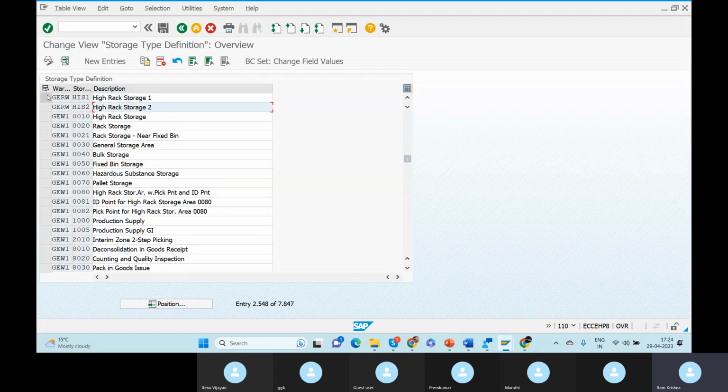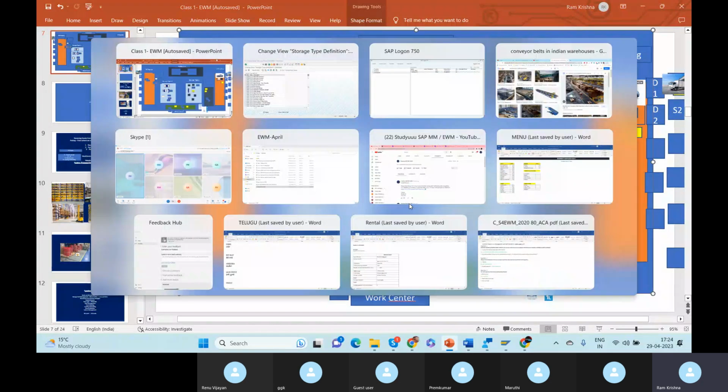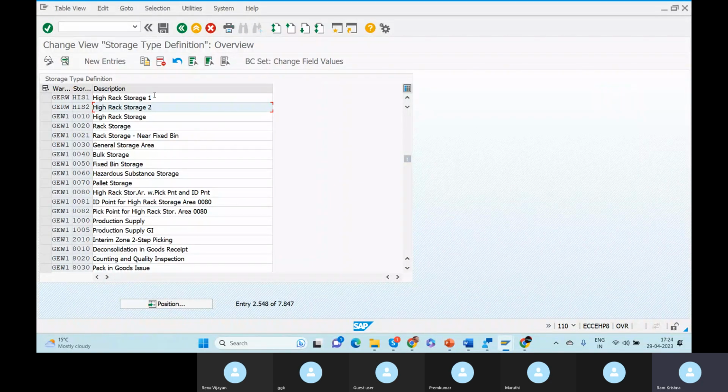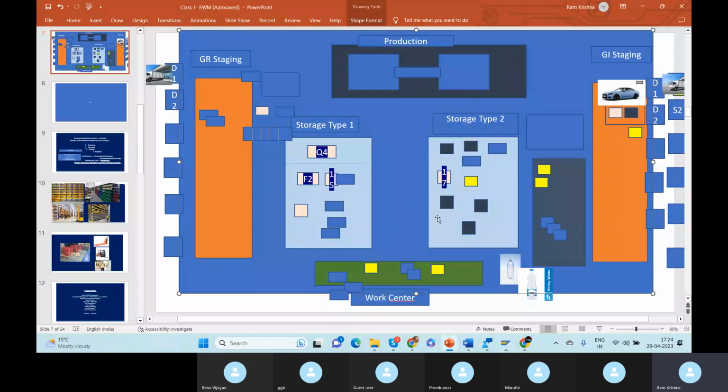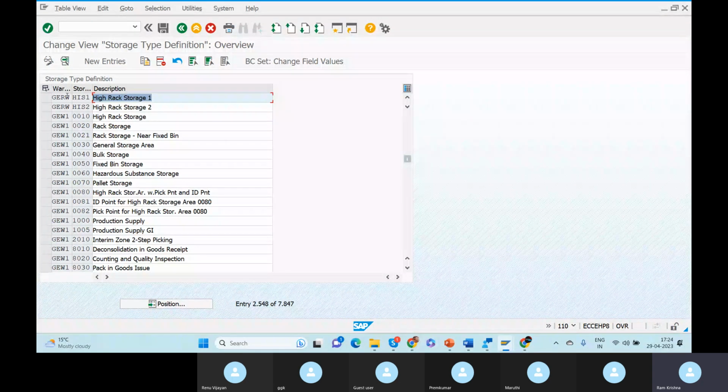So if someone comes to the system and checks this warehouse, how many final storage types are there? If he checks, he can tell that two storage types were maintained. So I maintained two storage types correctly. Now how do we know that this storage type is the final storage type where we can store the goods?